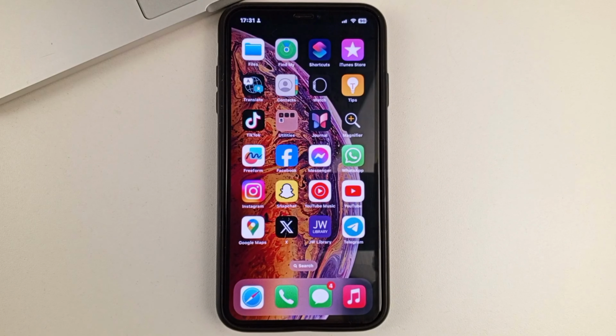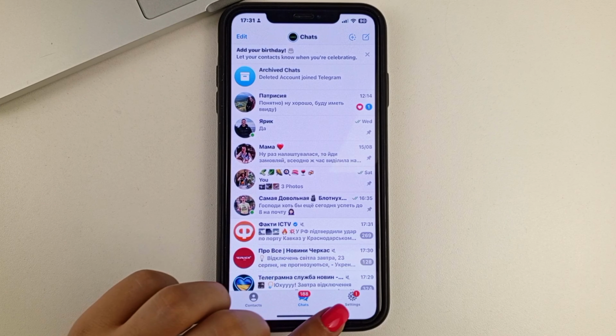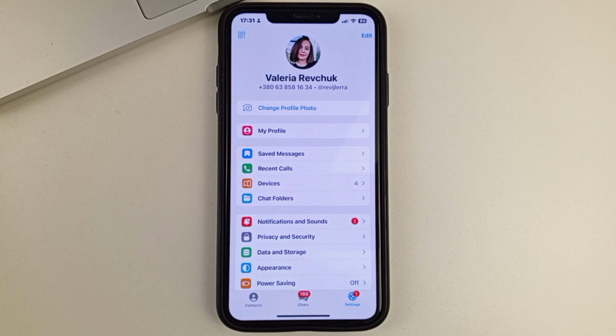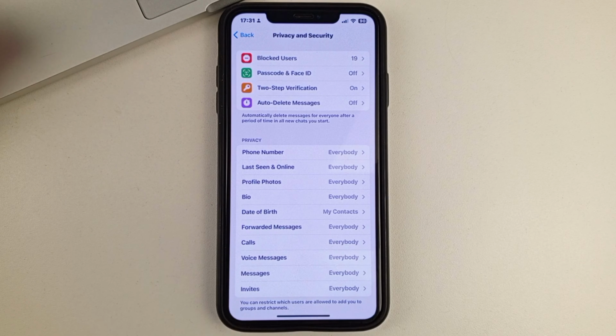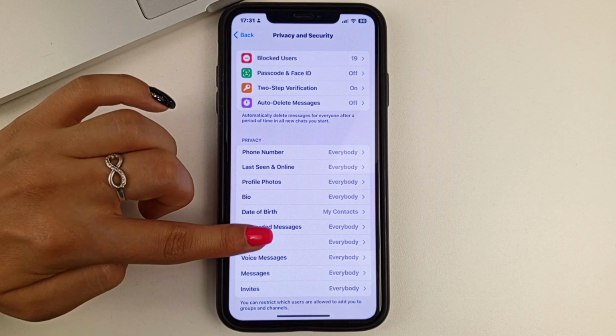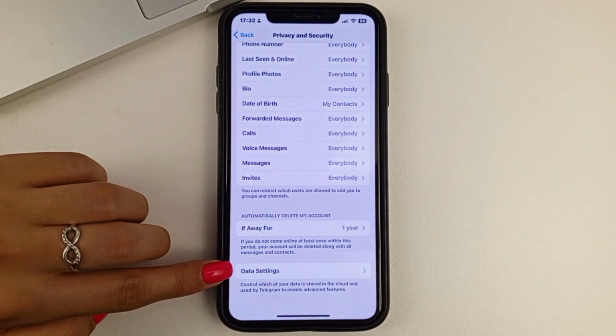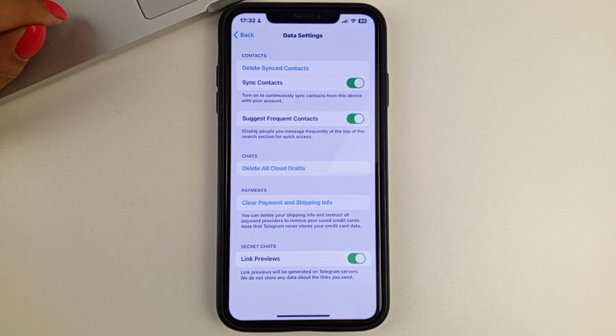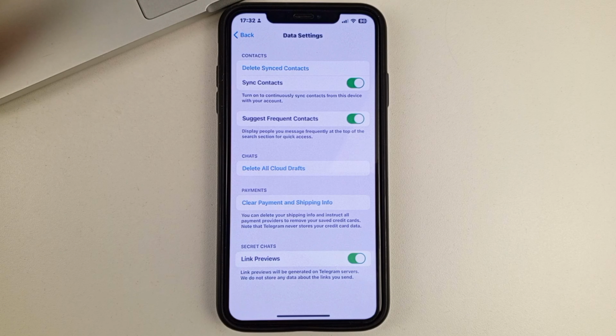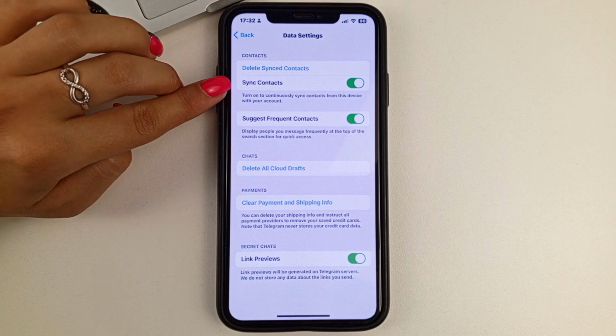So, friends, first of all, please open the Telegram app, and then you'll need to go to Settings at the bottom. Then in the Settings, select Privacy Security, and now you will need to scroll down to the very bottom. This is where you'll find the data settings. Click here. Next, friends, in order to stop synchronizing your contacts in the Telegram app, the only thing you'll need to do here is to disable this option.